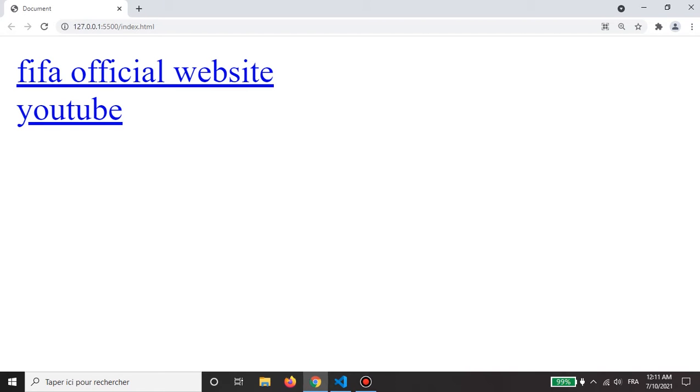Location pseudo-classes relate to all links inside area or anchor elements. On our page we have two links, one to the FIFA official website and the other to YouTube. Now to VS Code.